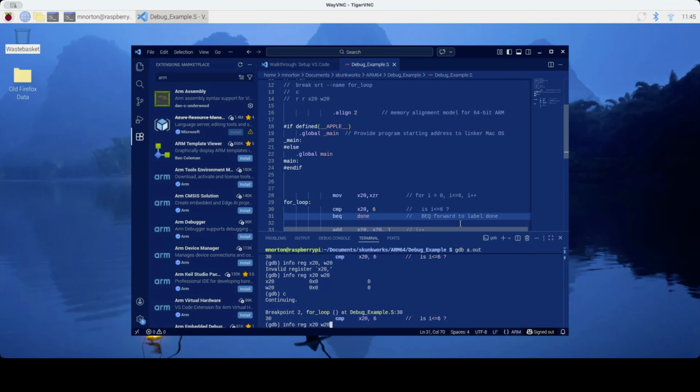Let's look at the registers again. We should have 1s in there. Bam. It's doing its thing, right? We just had the I++ right there. We're not at 6 yet. So let's continue our loop.